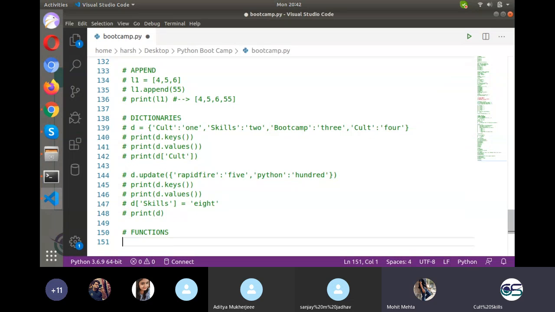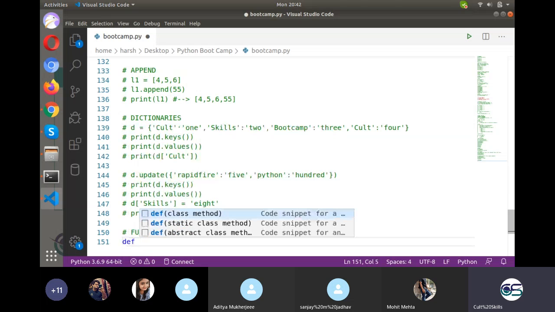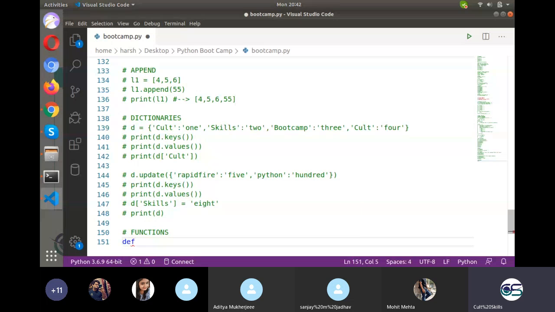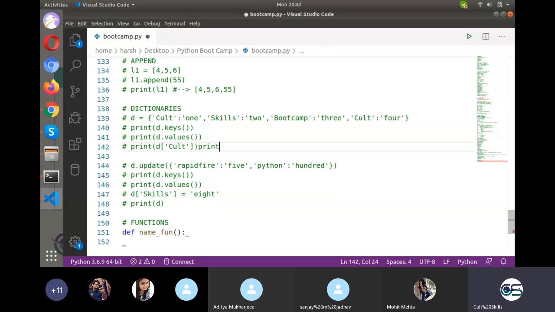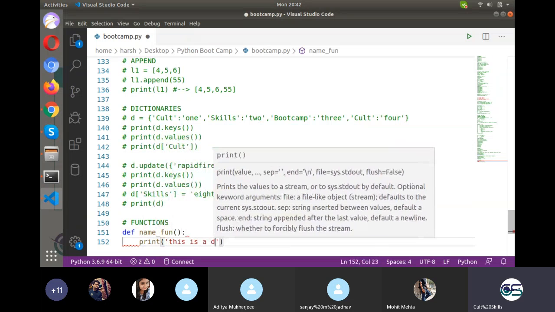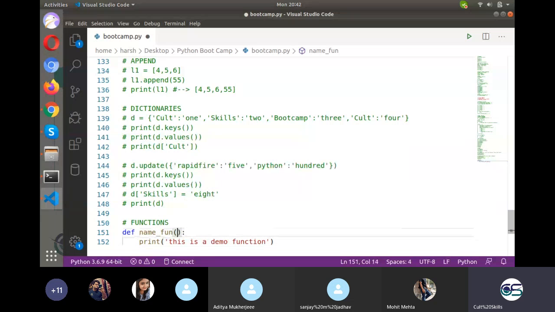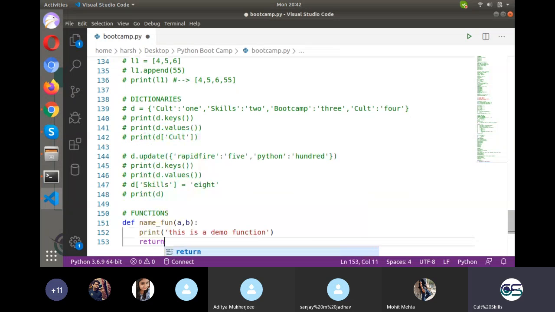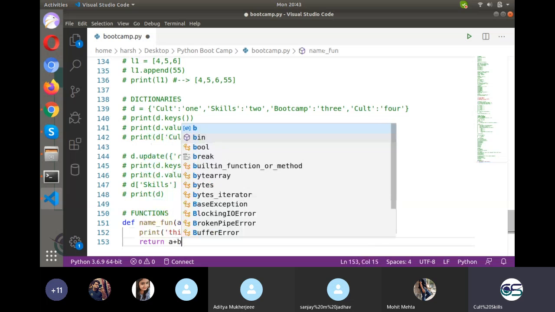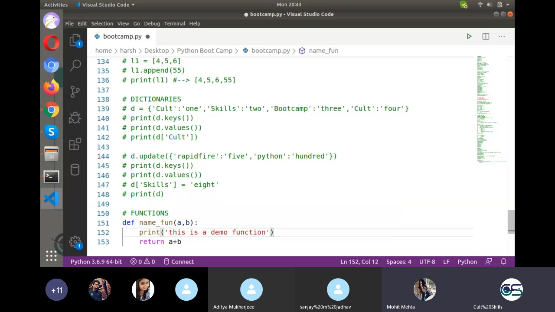Now how do we create a function? We create a function with the help of the keyword def. We give the name of the function, say fun. Then we need parentheses for the parameters, and a colon. In the next line I say print, this is a demo function. If I pass parameters a, b, I can also return something using a, b. So I can return a, b, or I can also print a, b.